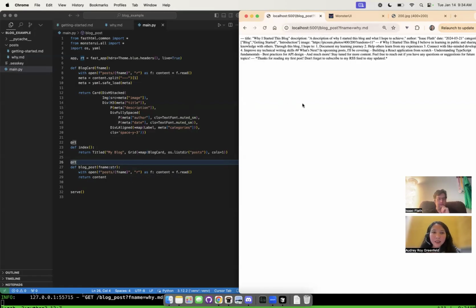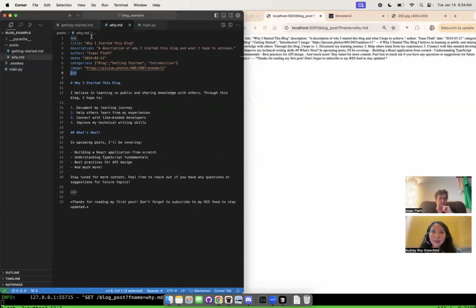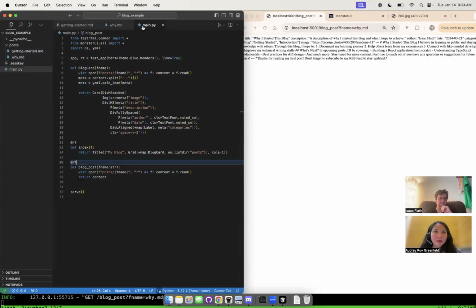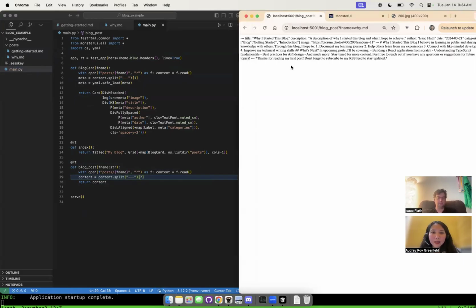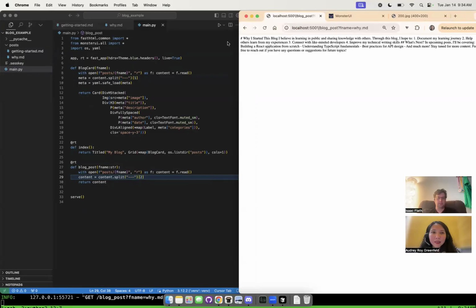Okay, so we've got our content. Like we did before, we split it up and we grabbed all the metadata. Now we need to do the same thing, but grab all the content. We can see we did content dot split. So we can say our content equals, oh, I think it might have done it for me. Yep, so we've got our content here.